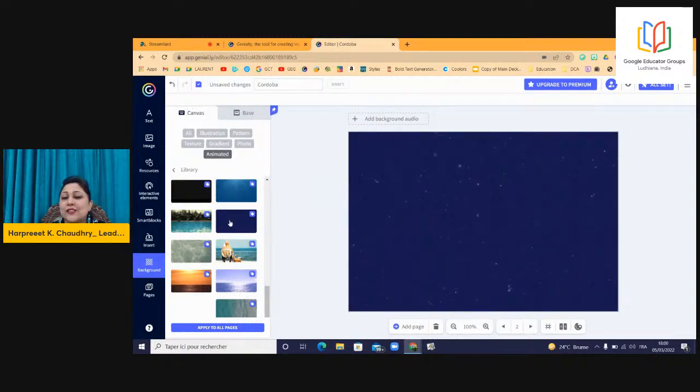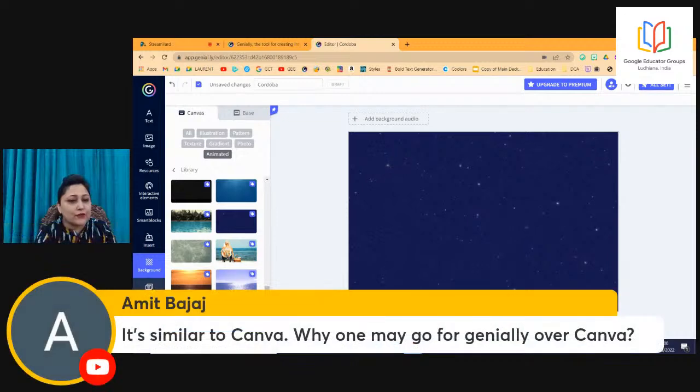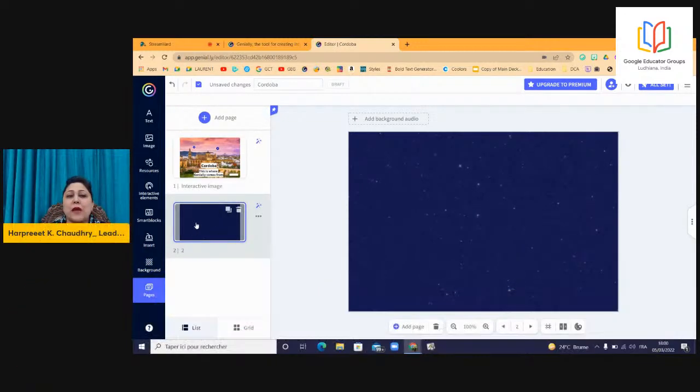So we've got all these options. Look at these stars twinkling in the sky. So you can do lots and lots of fun with just the free version. It is that easy. I use them very often. And here, the last one is my page.